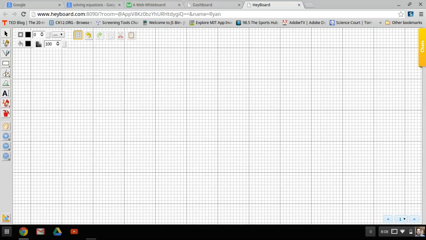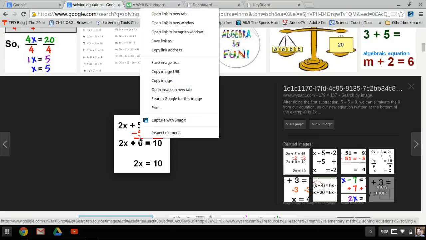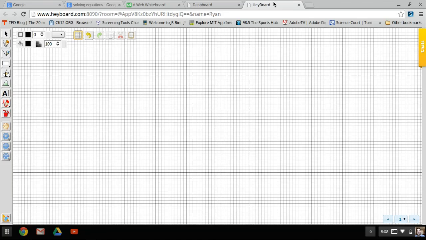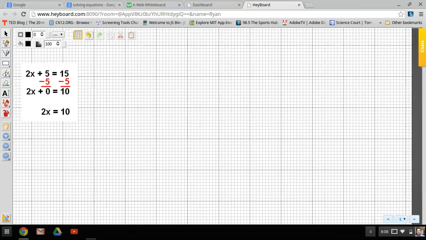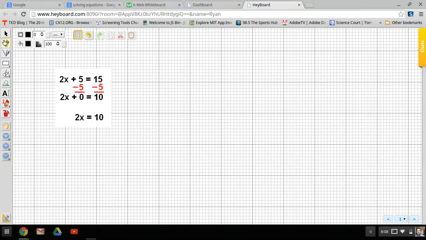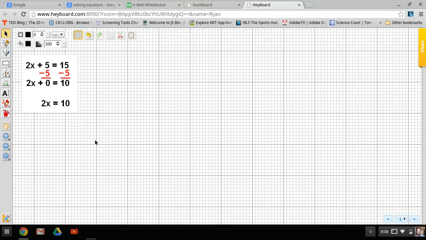This is something that was not available in the other whiteboards. So essentially what that allows you to do is if you have a picture that you like, so let's take this picture right here, you can copy this image and you can paste it into Heyboard. And using the pointer tool, you can manipulate that and you can work out math, you can provide explanations.